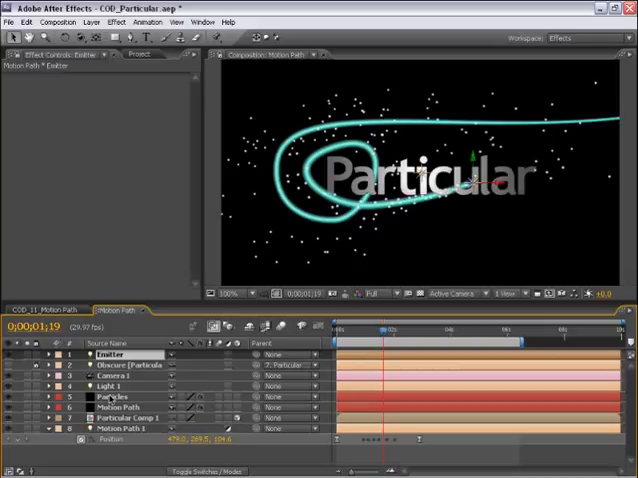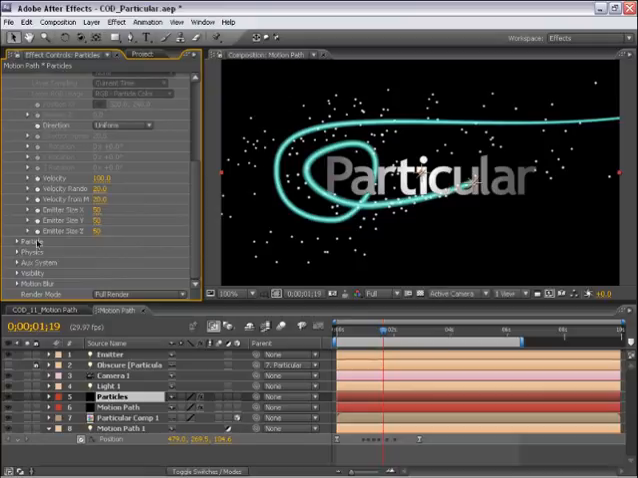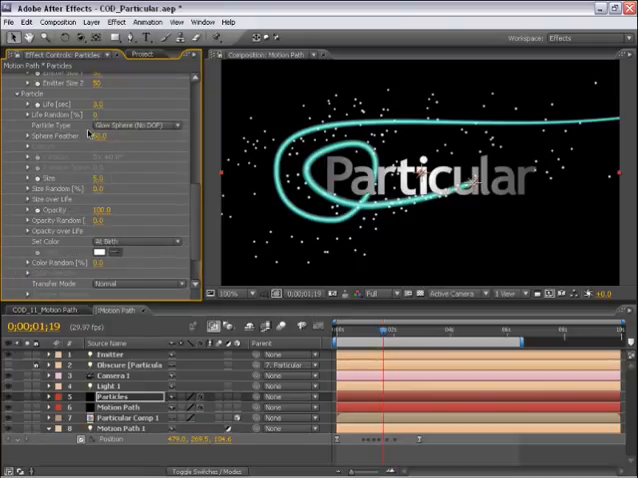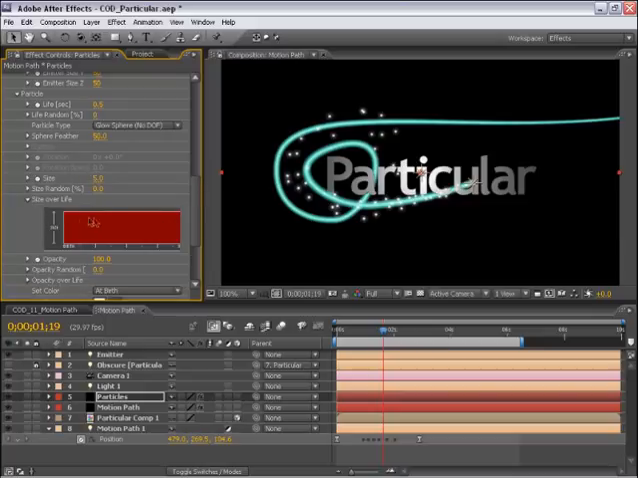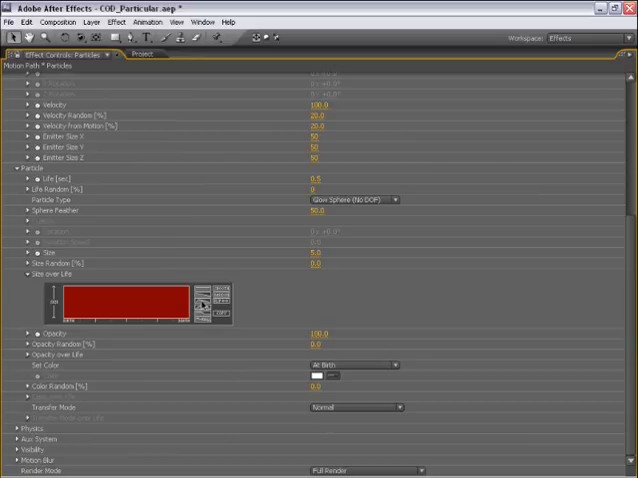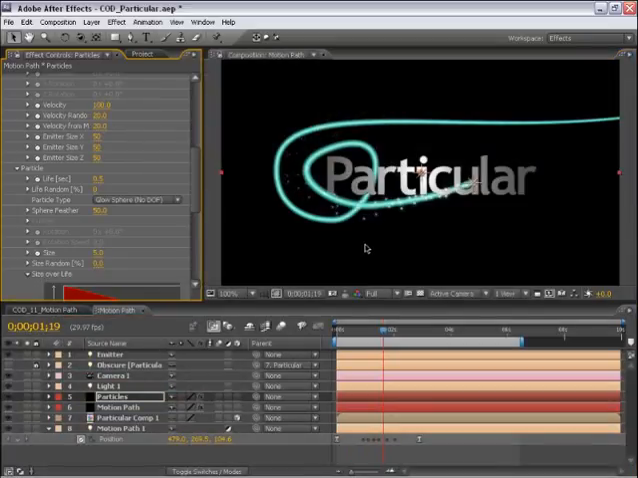So now I have a second layer of particular following along right here, and I can do all kinds of fun things with that. I'll set this to a glow sphere. We'll turn the life down so that these are not living quite as long. In fact, this can be about half a second or so. I'll set the size over life so that these fade out. Just tap the tilde key and have these fade in size, and also have them fade out in opacity. Let's turn the size up just a little bit. And let's add some size randomness here.